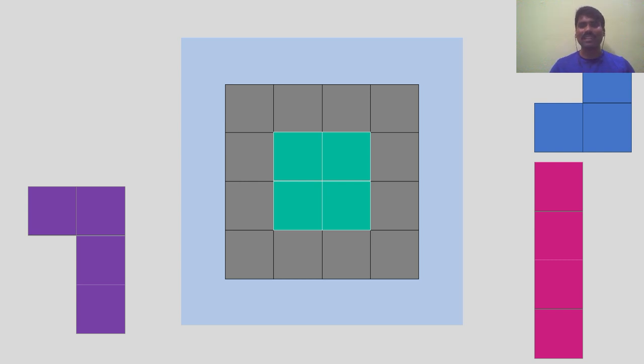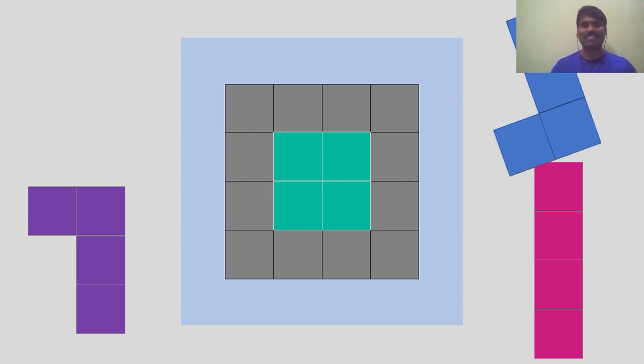Now what I'm going to do is the next one. See, I can place this one either this way, or this way, or this way, or this way. However I want, I can place it. But the problem is here, these two. First I'll place these two. Okay. Done.